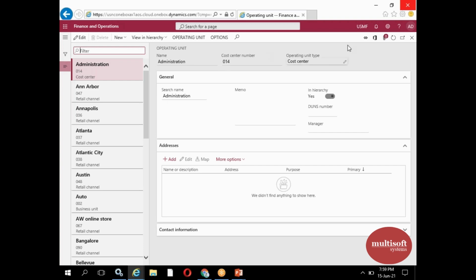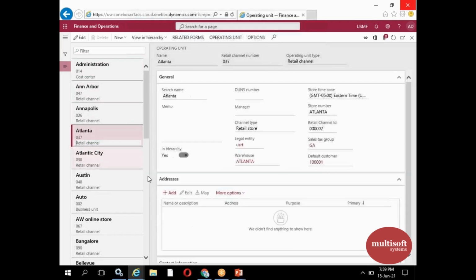Suppose in this company USMF, it is the Contoso company. If you go to the tab, it shows Contoso Entertainment Systems USA Limited. In this company, these are the operating units: administration, and Atlanta. Anything we call an operating unit.